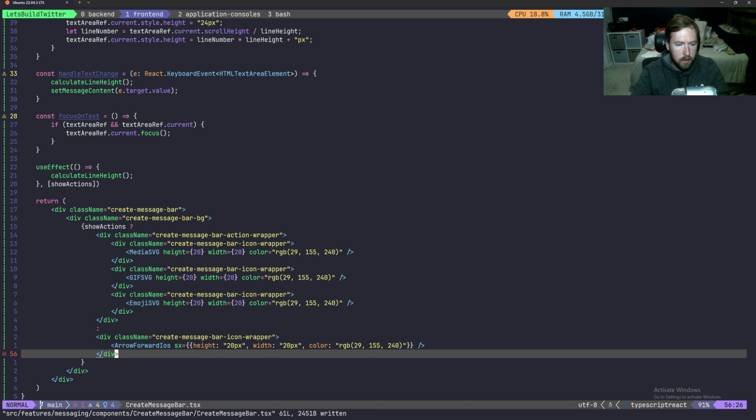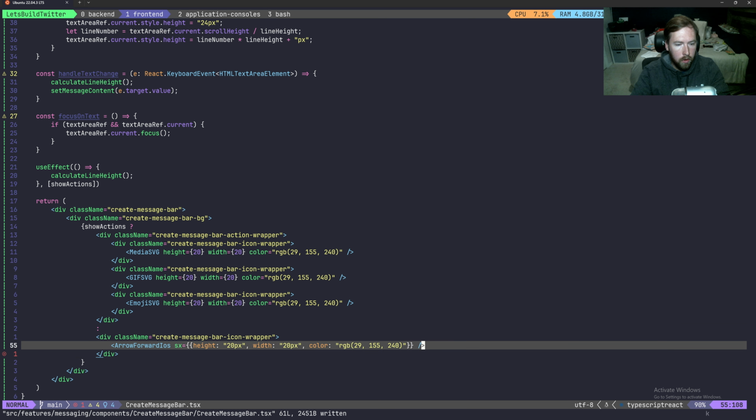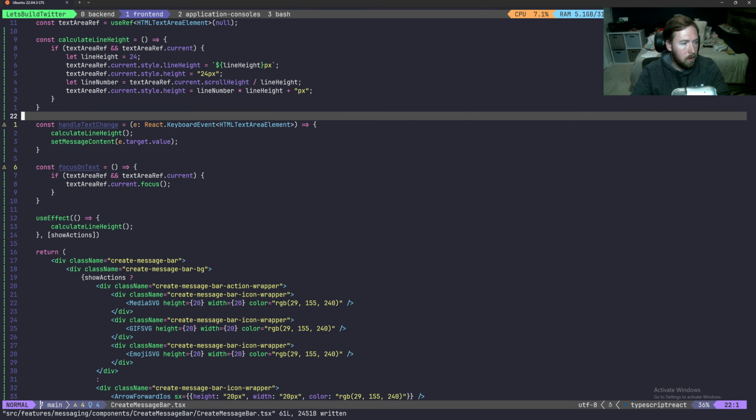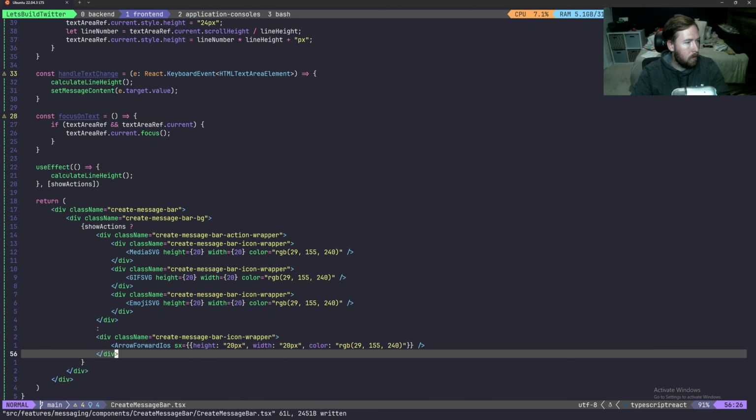And I don't know why this is complaining. I'll just give it a second and see if it sorts itself out. For whatever reason, it always has a bad time. There we go. So that's kind of like the simple part.